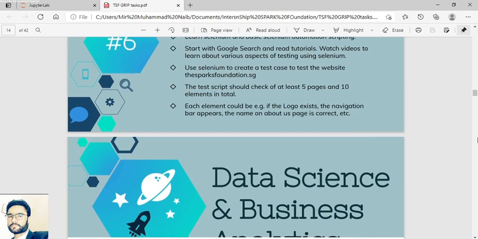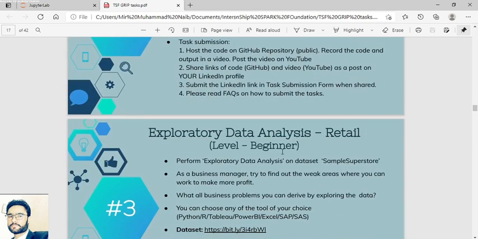The task is here, project number 3, EDA retail, beginner level. Here we want to perform some functions on the Sample Superstore dataset. A business manager wants to find some weak areas where we can work to make more profit. So it is about business, like a big company like Alibaba or other.